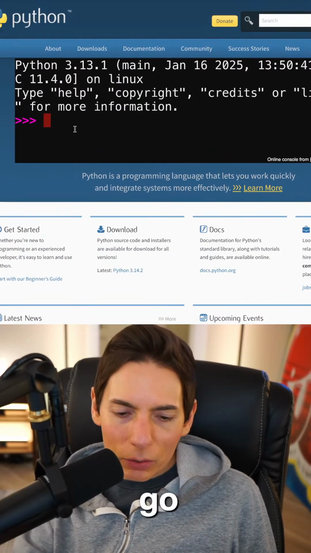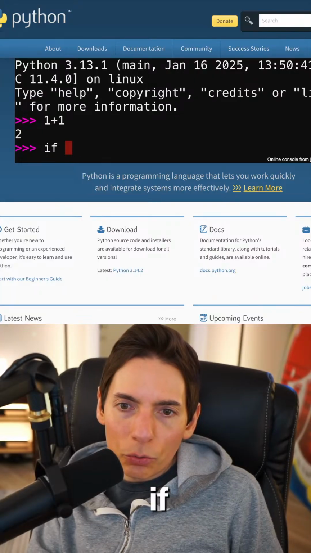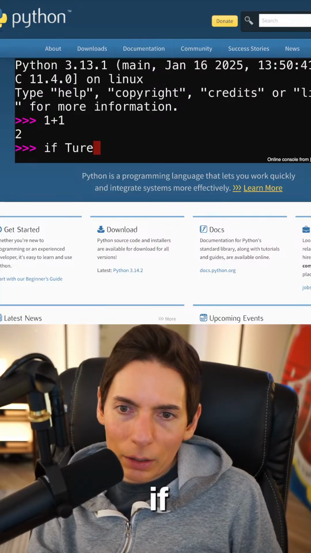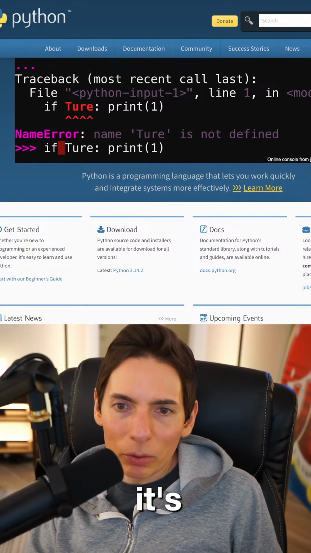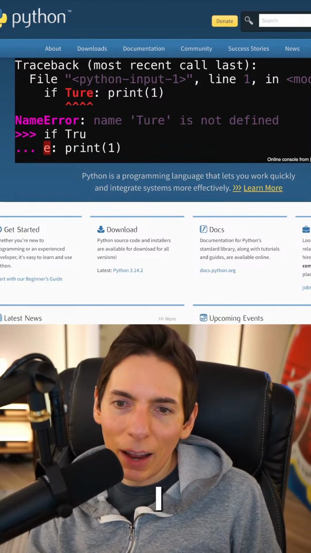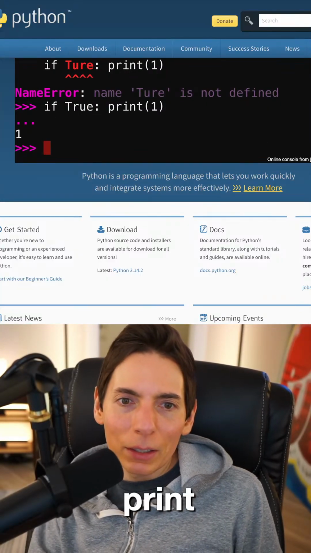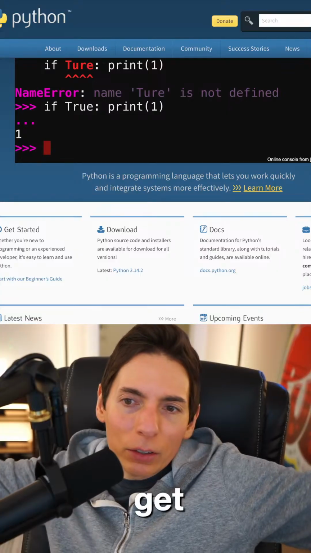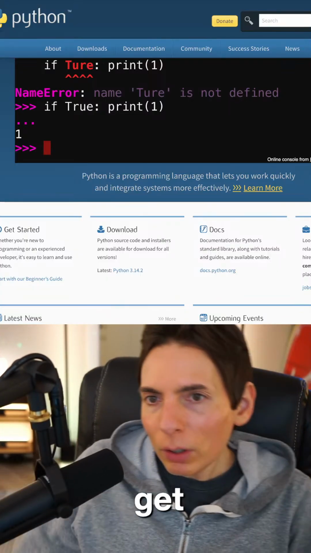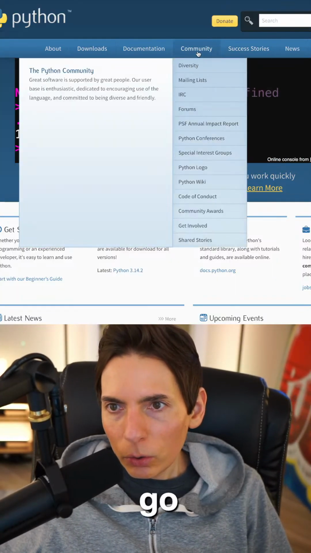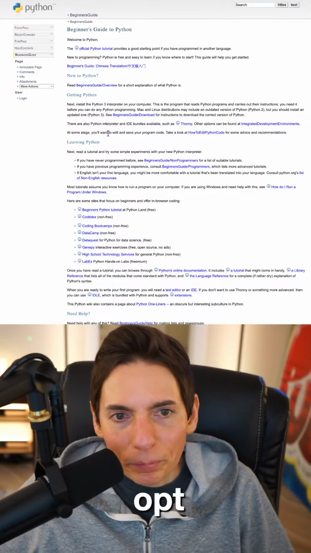And then you can say 1 + 1, and there you go. And you can say if true, print 1. Oh wait, it's not capital T. I've got to spell true correctly. We're figuring things out here, aren't we? There you go. See it, print 1. So it's a decent way to get started, just messing with the online website directly. Then you can get deeper, go through the documentation, beginner's guides. There's a whole bunch of options here.